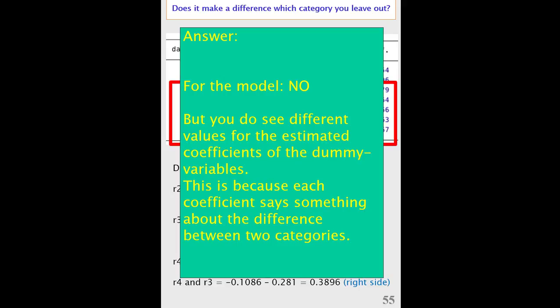Yeah? Does it also mean that if you do put every variable in there... Every variable, what do you mean? No, every dummy variable? Yeah. If you do put all of them in there, and we saw that the R3 was 0, is it then because the coefficients of the other R's differ if you leave the R3 out? No.